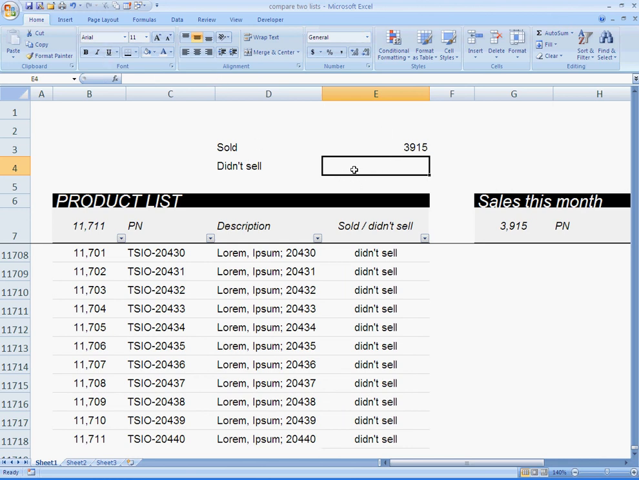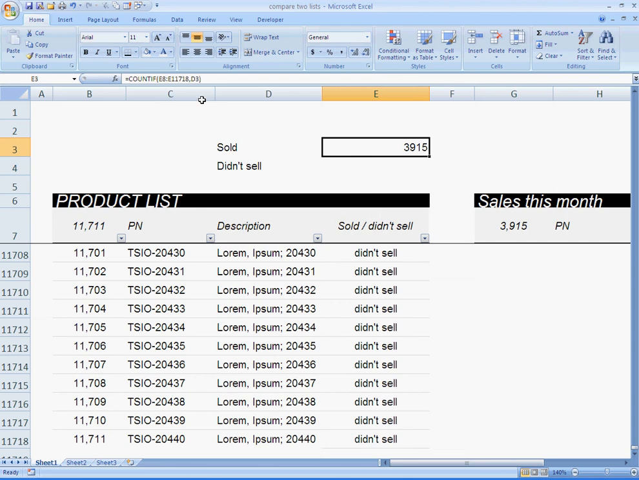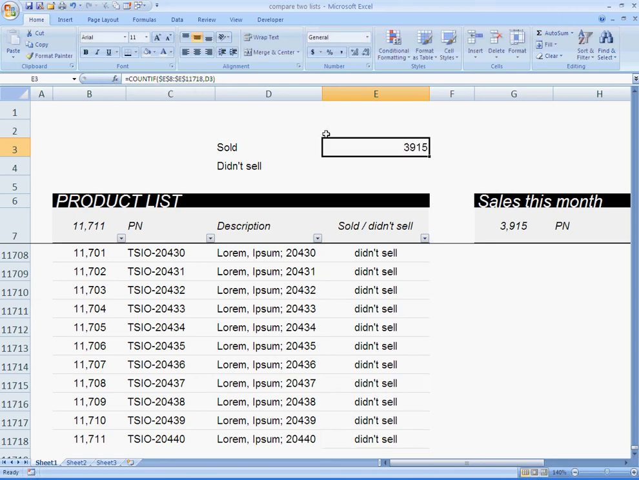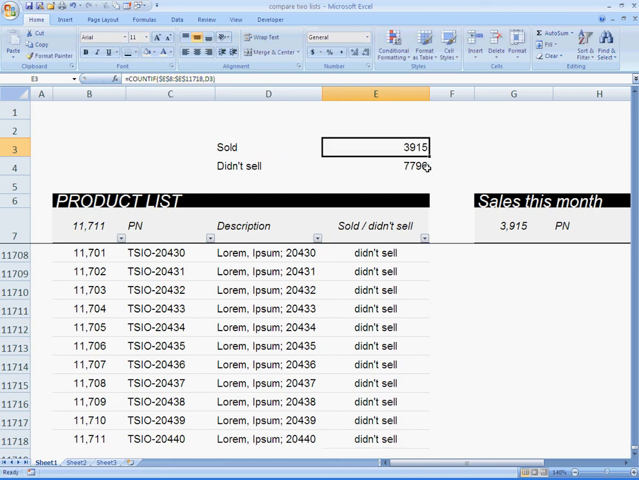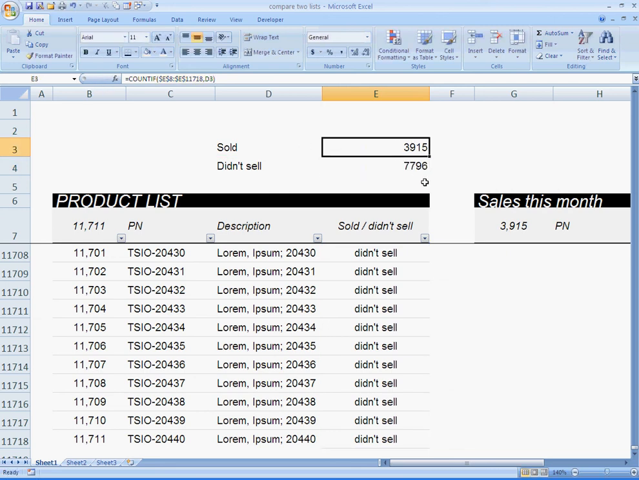Actually, let's just be a little bit more intelligent about it. Let's just make sure that this range doesn't move when we copy down. One day we'll talk about absolute, relative, and mixed references. And when I pull this down, you see this is pointing at the range in blue and pointing at the criteria in green. And when I look at this, it's pointing at the same range, but it's looking at a different criteria in green. So there's those that did sell, there's those that didn't sell, and now we can quickly look at that list of didn't sells and talk about what we want to do with that. And that is comparing two lists in Excel.